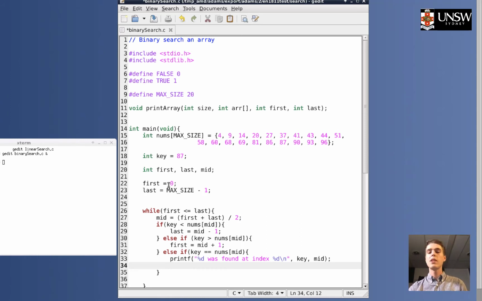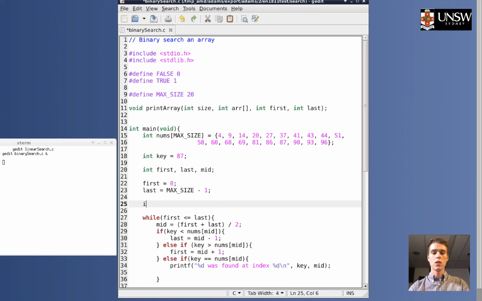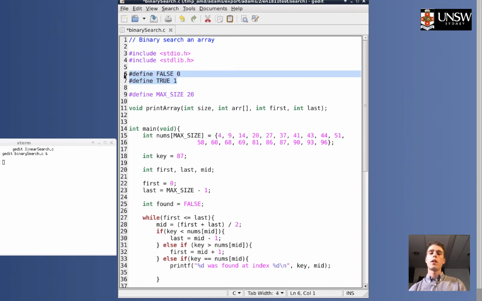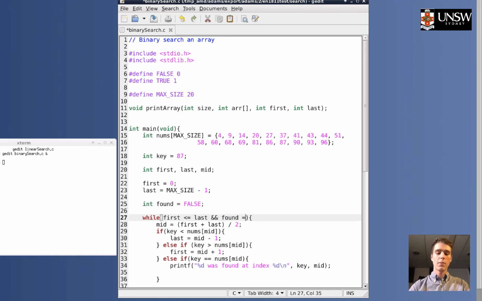So I'm going to add the same condition we added before, which was to have another variable called found. And found will start off as false. Now, remember, I've defined false up above because it's a lot simpler to read than having zeros and ones throughout your code. So we know that found starts off at false, and while it's false, we're going to keep looping. And then once we found it, we're going to set found to true, which will break our loop.